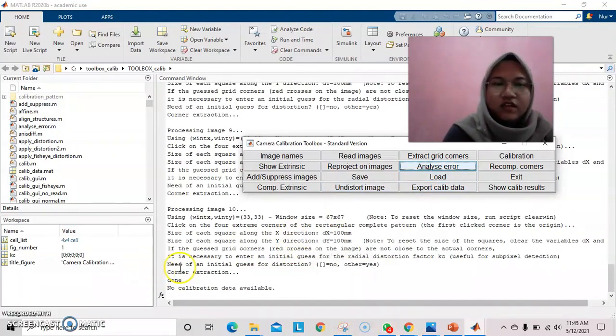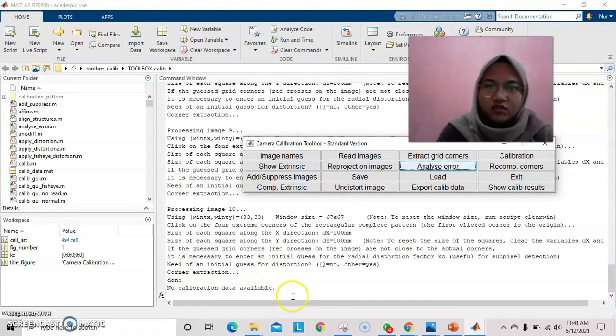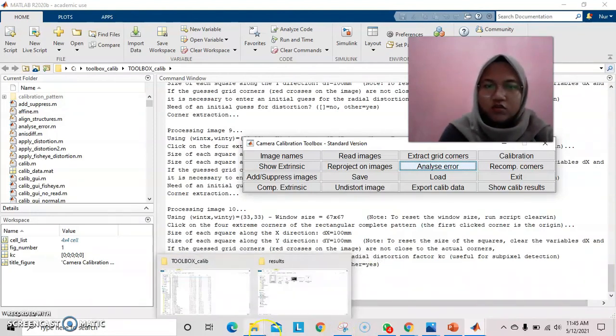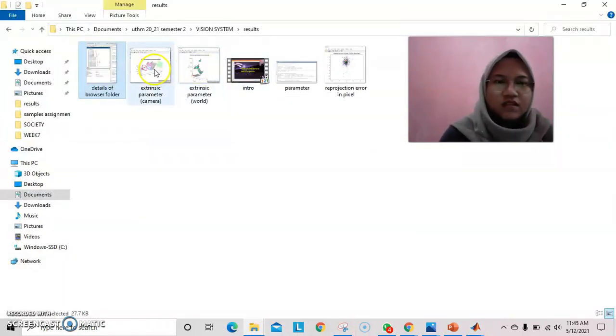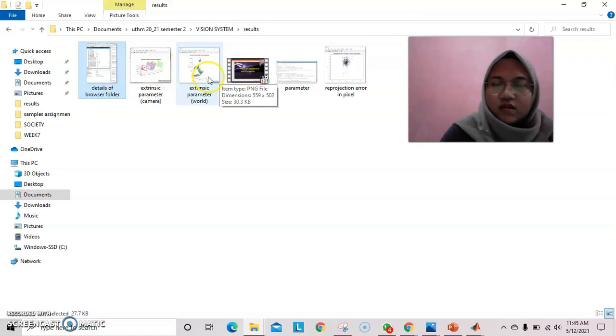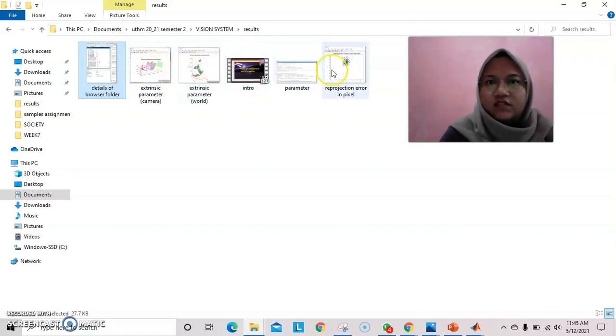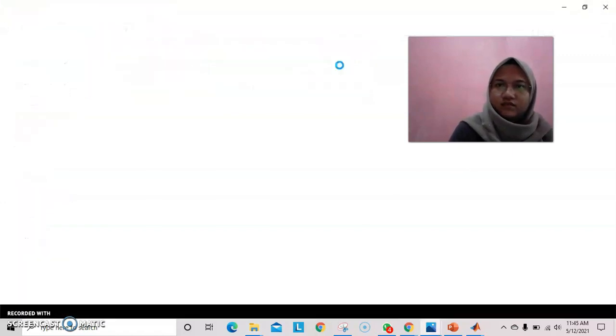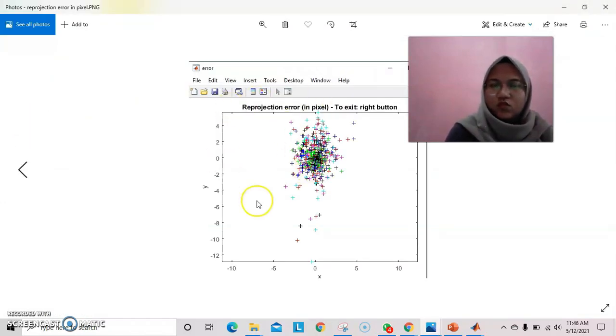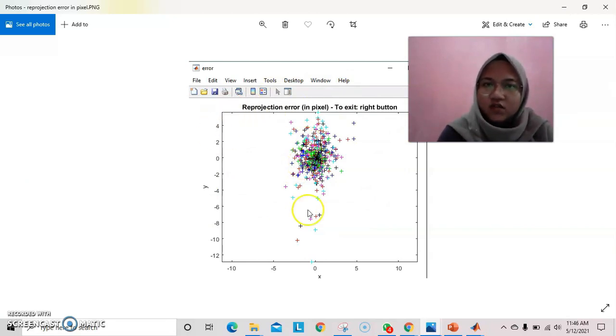Okay, no calibration data available because I've done it just now. So here I'm going to show you the result. After I've done the representation error in pixels, here's the result I got. This is my own result that I've done just now.